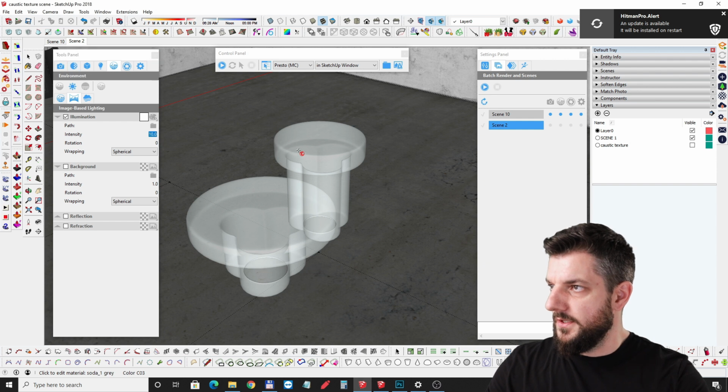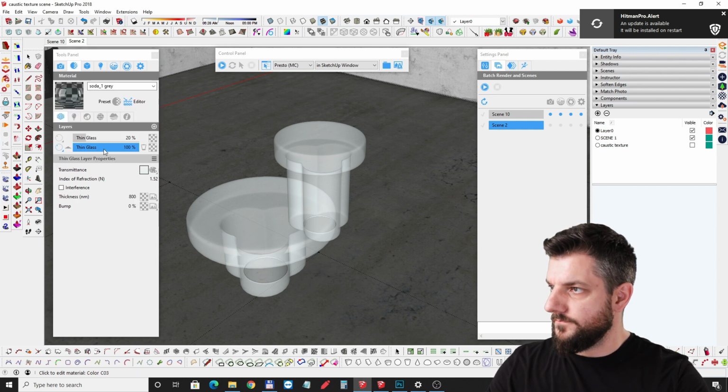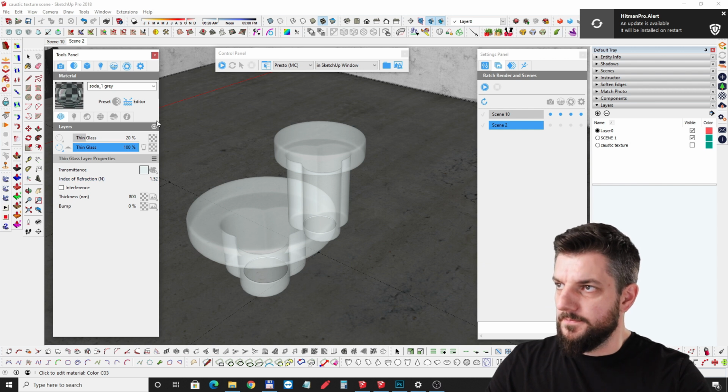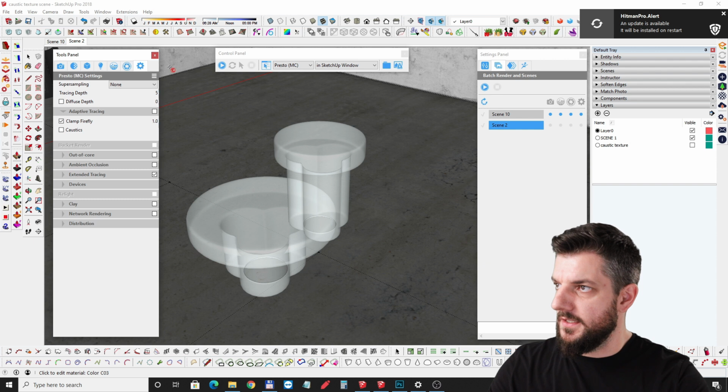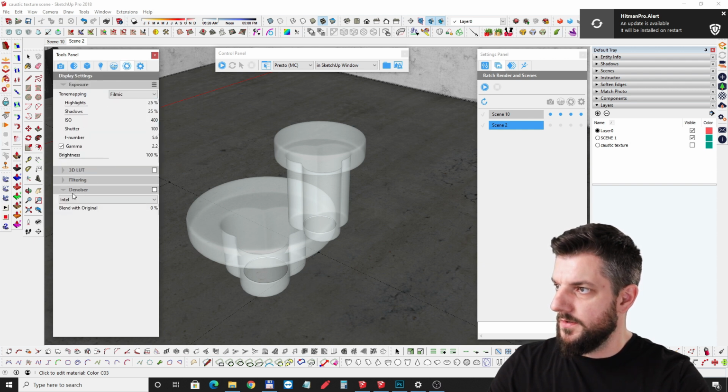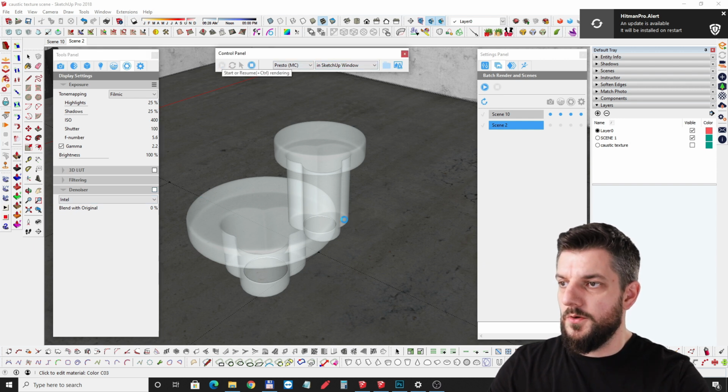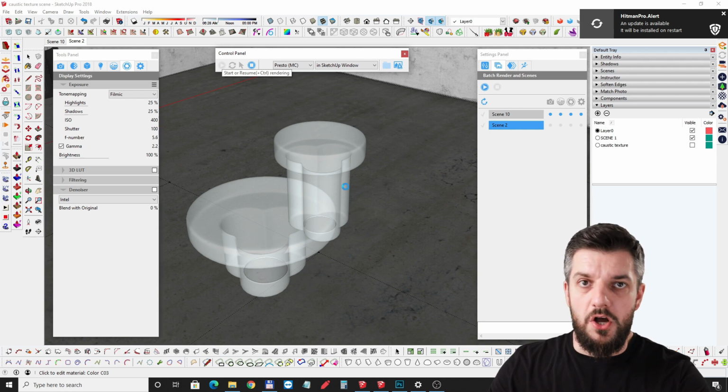So let's just look at the material a little bit. It's a glass material with two layers. It's fairly simple, and the thing we want to achieve is good caustics. Now if I render like this with no denoiser, you'll notice there won't be any caustics in the scene.